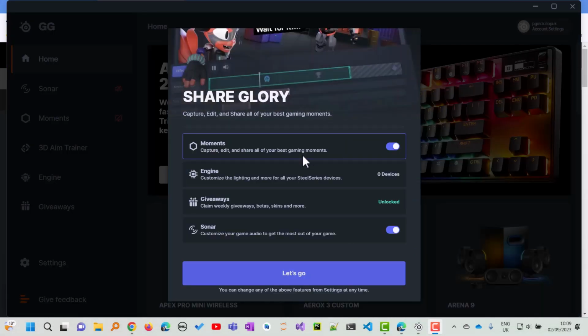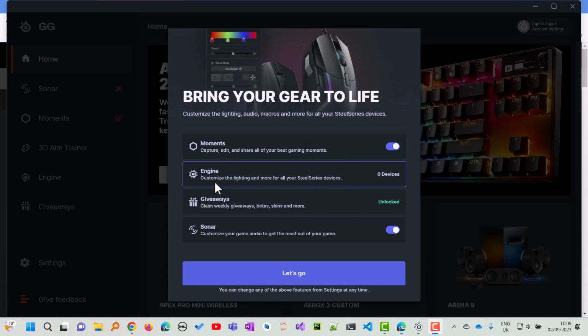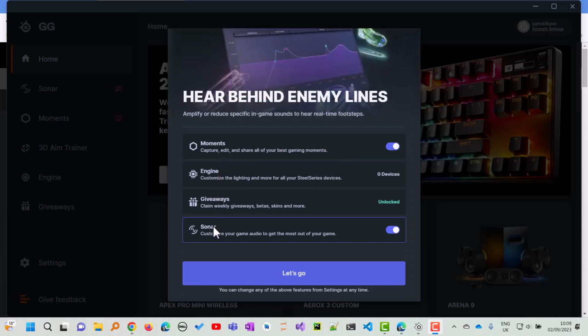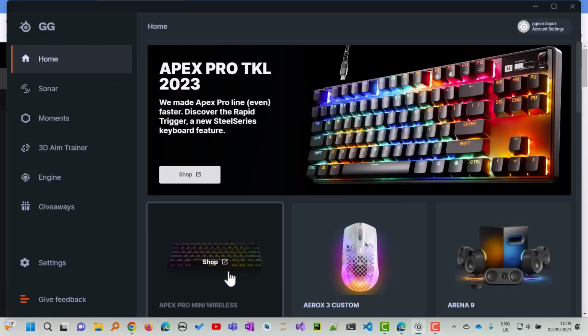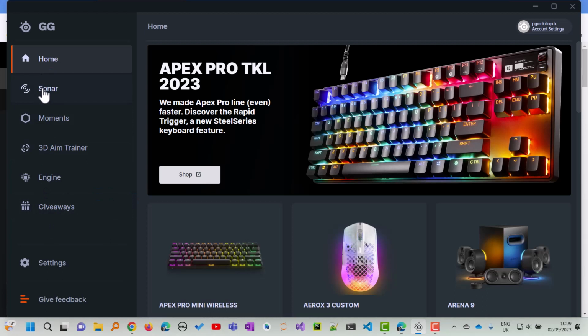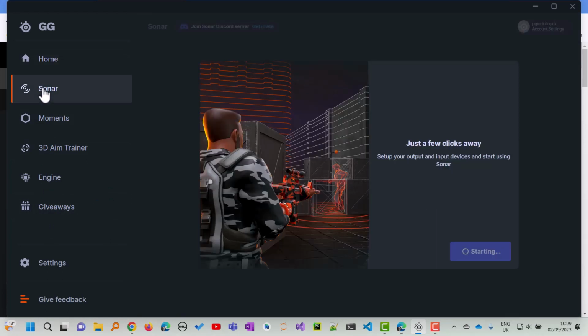When you've logged in, you should see this. And what we want to do is customize our Sonar, which is down here on mine. So let's go. And then on the side here, choose Sonar. And you can see it starting.